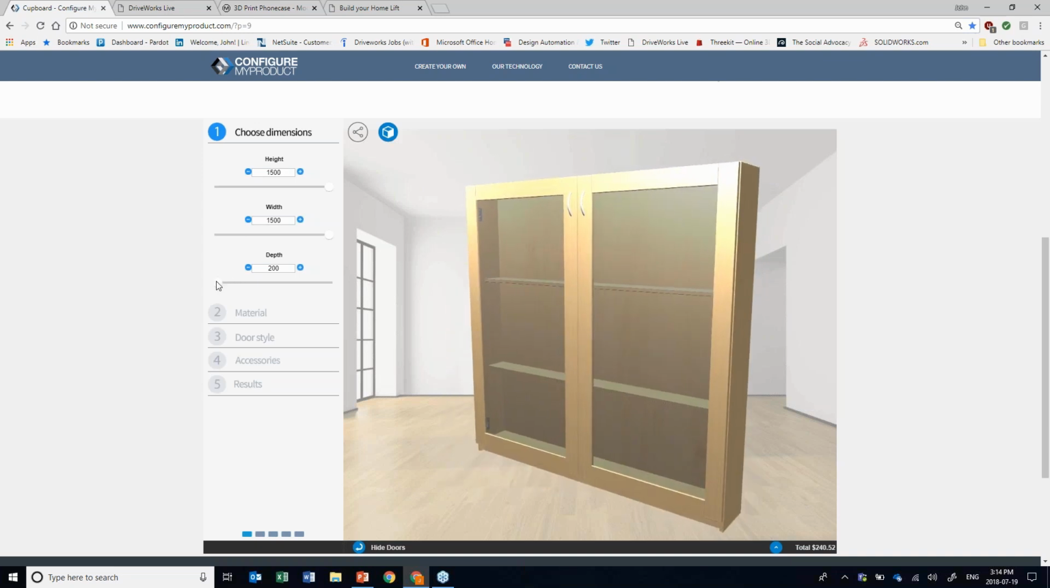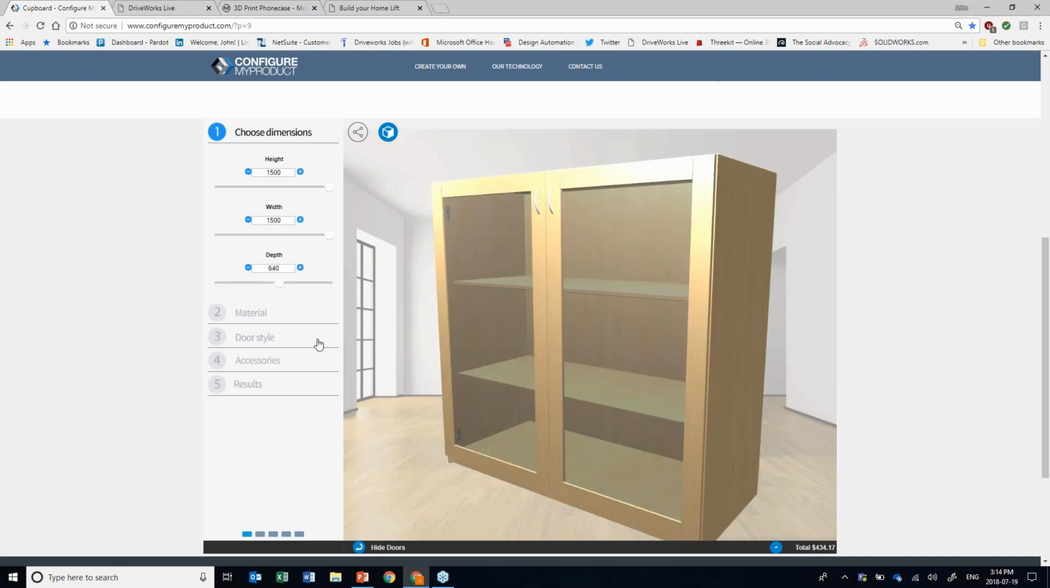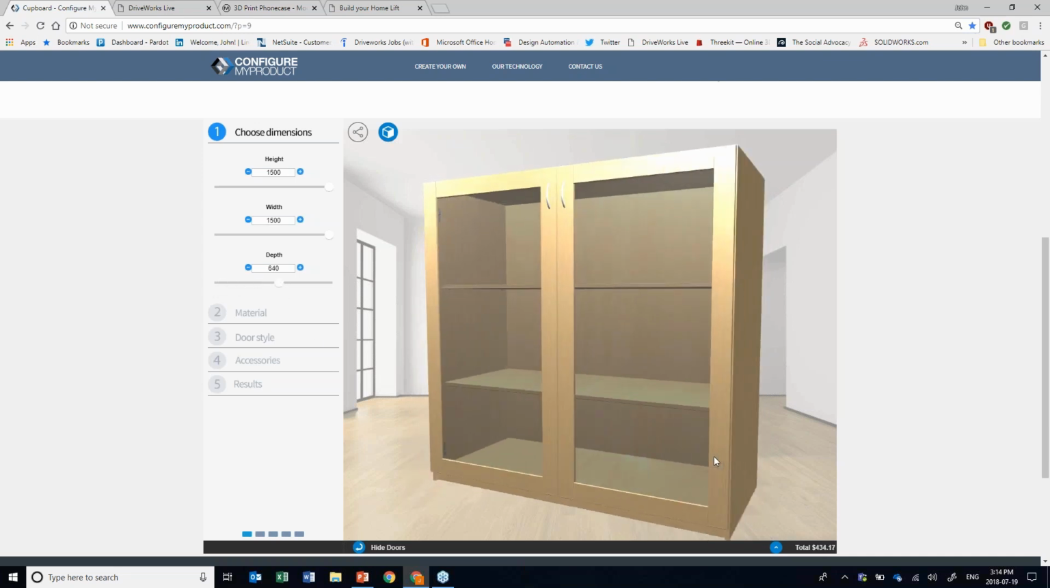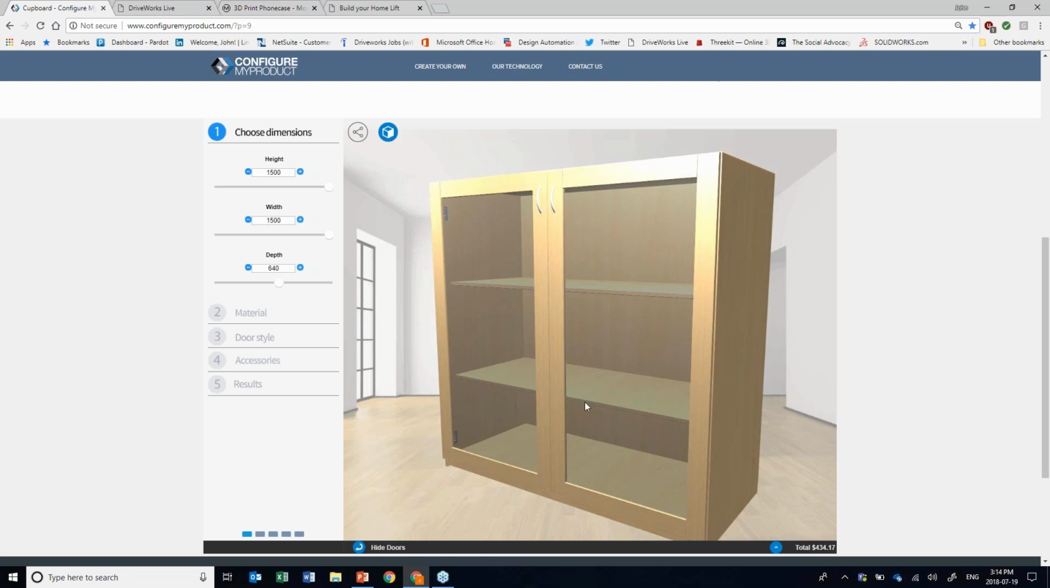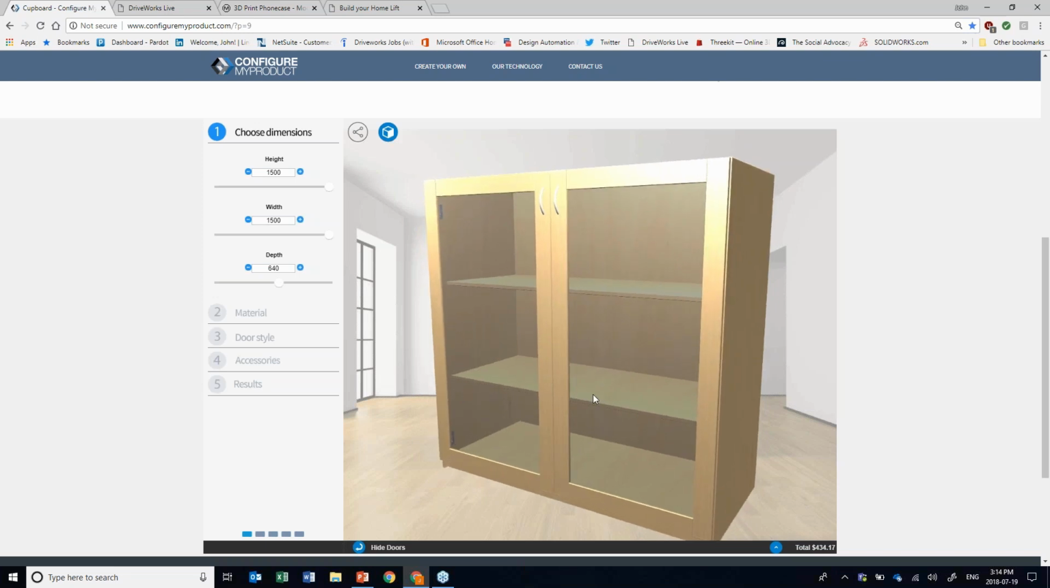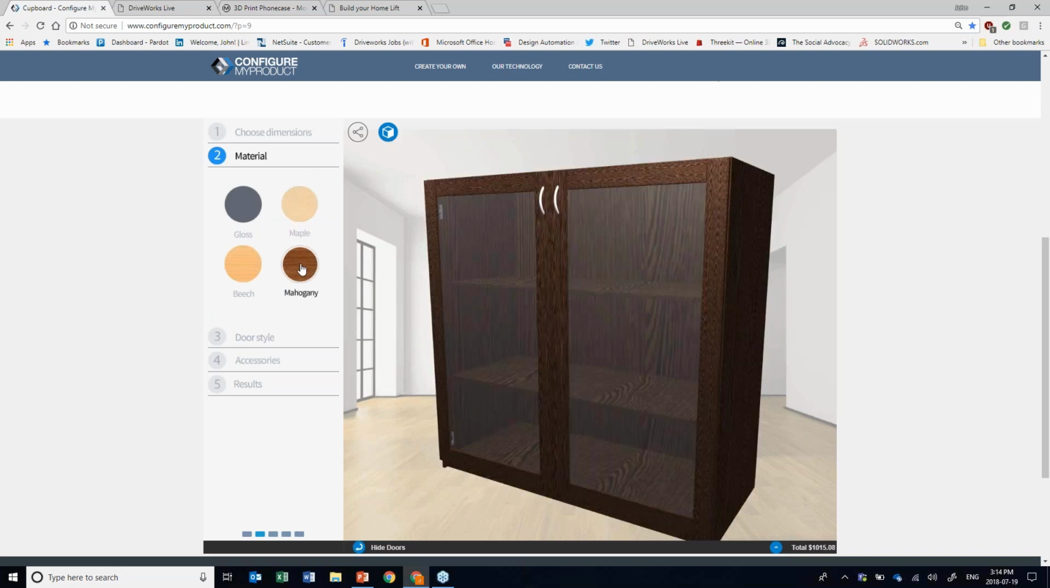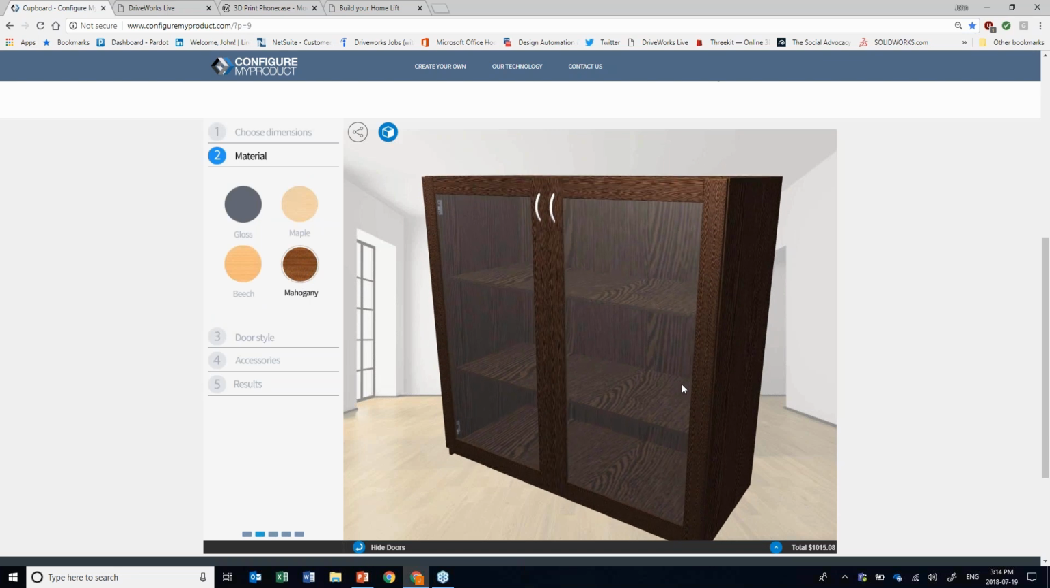So let me just make it a little deeper. Again, I'm going to change it. Very responsive, updating price. So this is a pretty big cabinet. Now there are other things you could do to this, but for the sake of the demonstration, I'm just going to stop it there, except for this. Let me hit the mahogany button. You'll see that not only did it change the graphic of it, it also doubled the price.